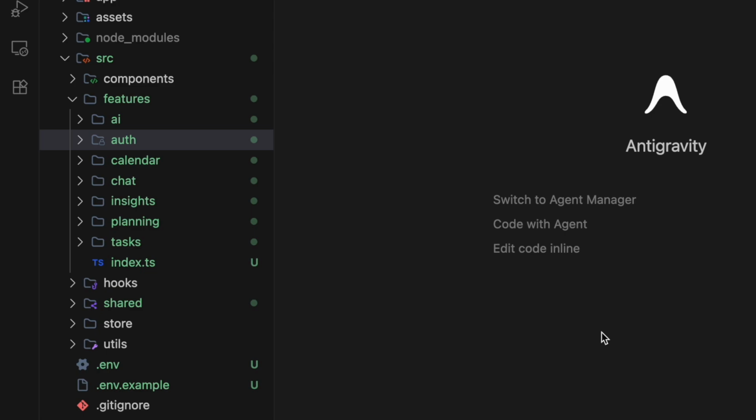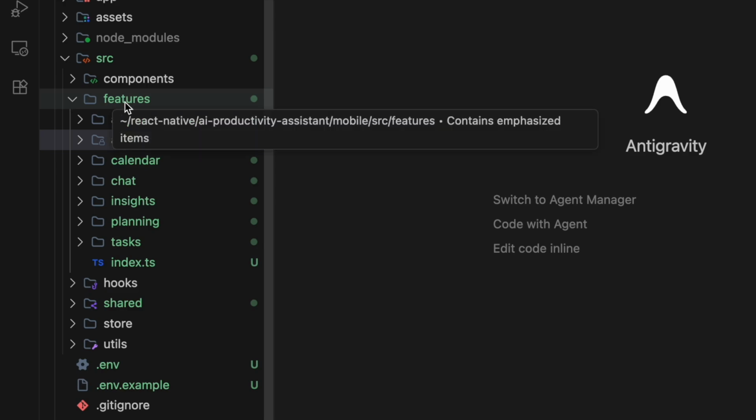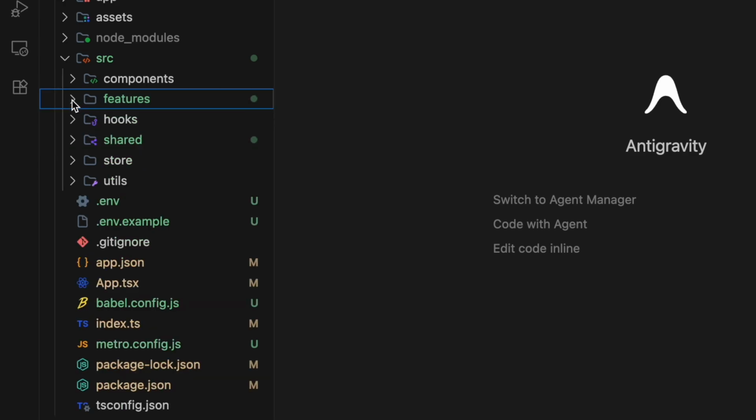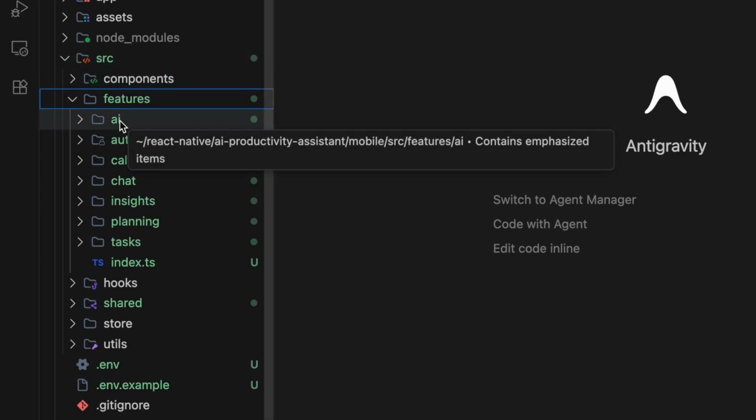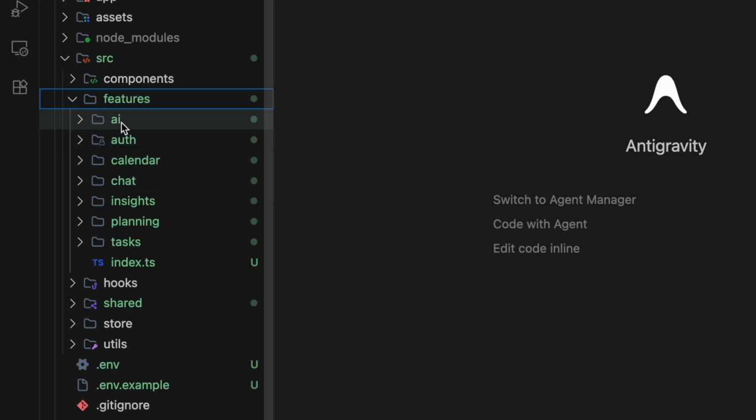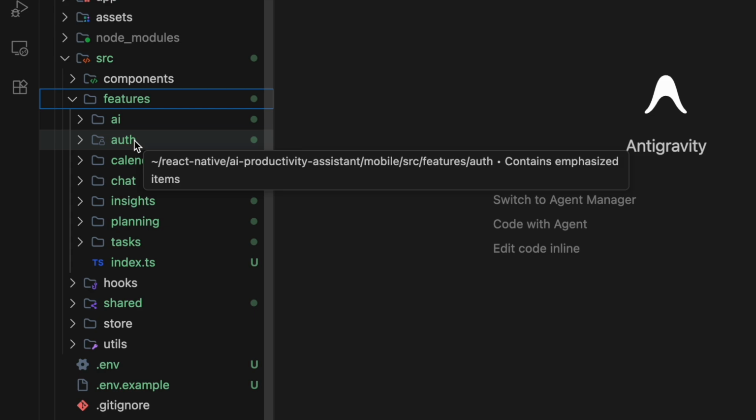Instead of grouping by type, we will group by features. So what does that mean? I'll show you this folder structure. Here I have created a features folder in the source directory, and all the features are laid out inside features as folders, as directories. So what is the benefit of doing this?